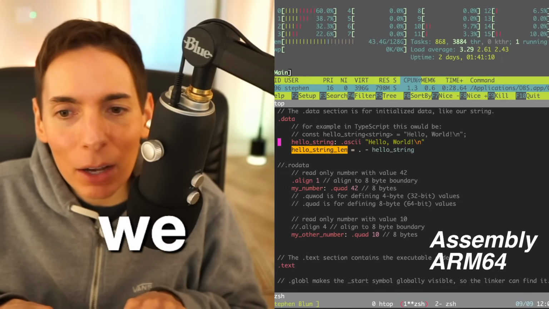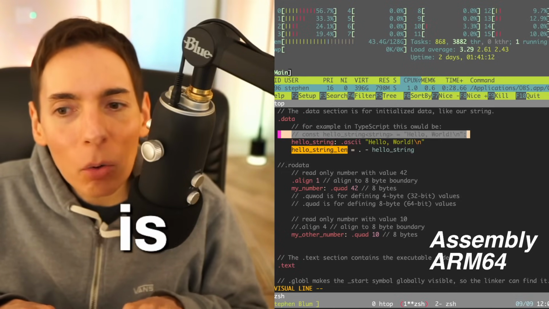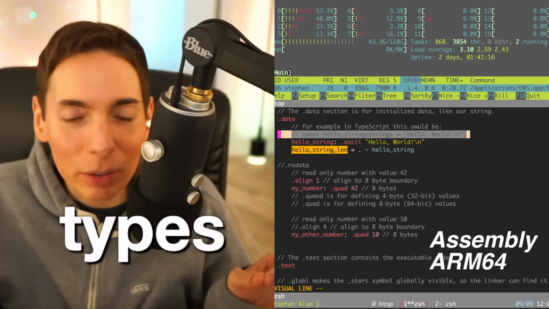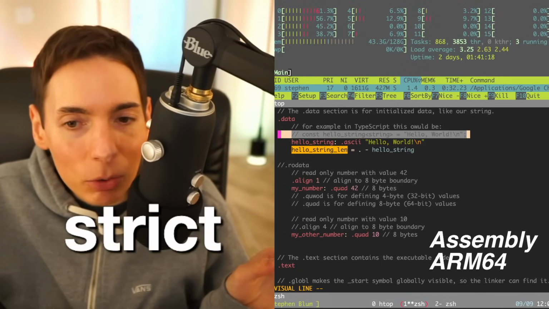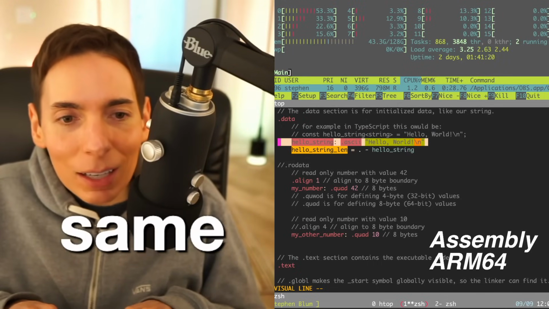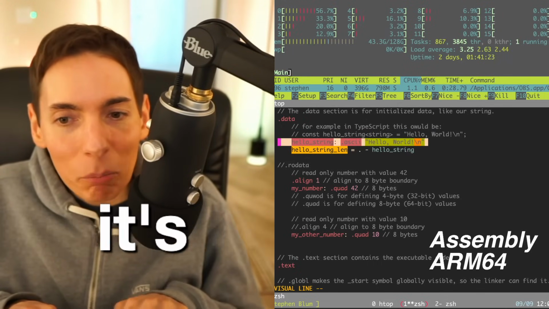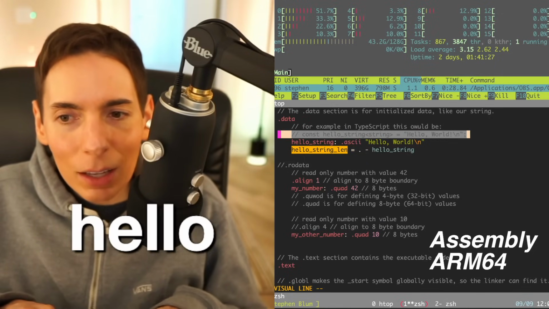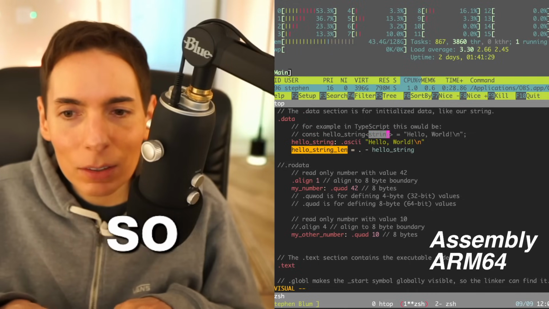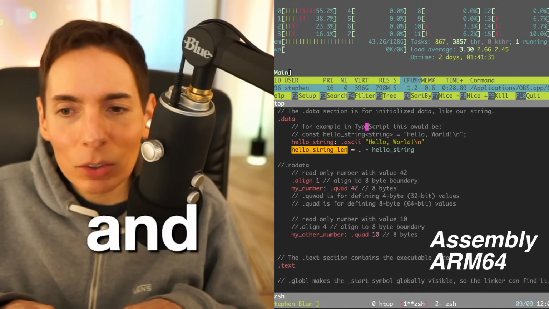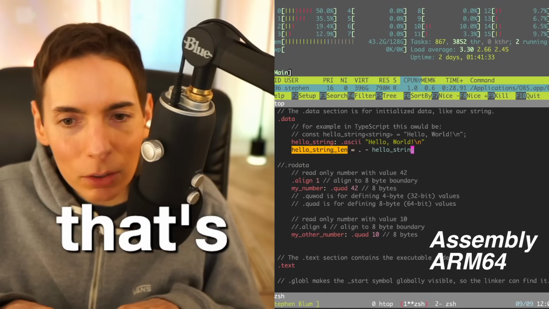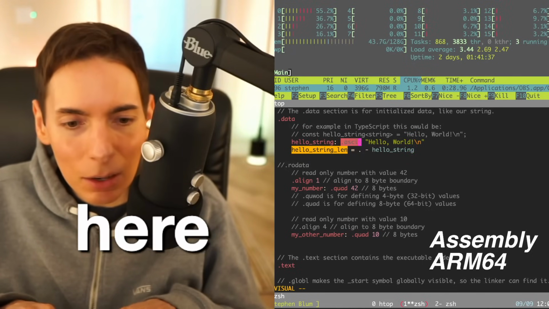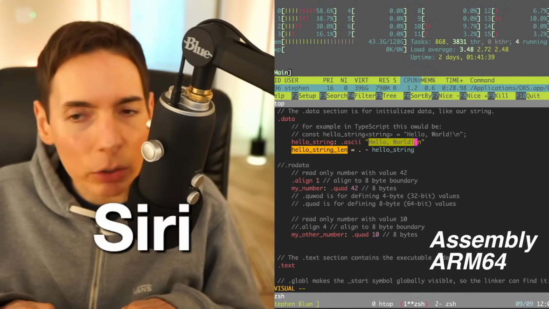We just learned about how to assign variables. This is why there's data types. If you ever run into a language that's a strict typing language, it's the same here in assembly. It's nearly exactly the same. So you can say const hello string as a type string, and then you can assign the data. That's what we're doing here. So we're saying hello string, which is the variable name, and then the type of the data, and then you've got the actual literal of the data.